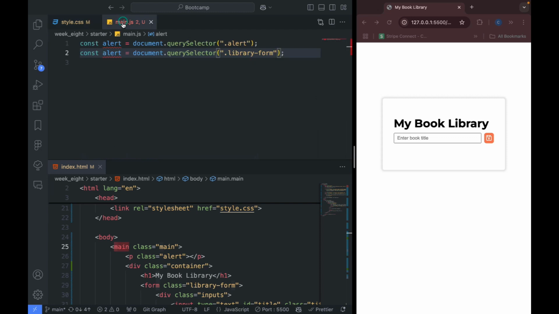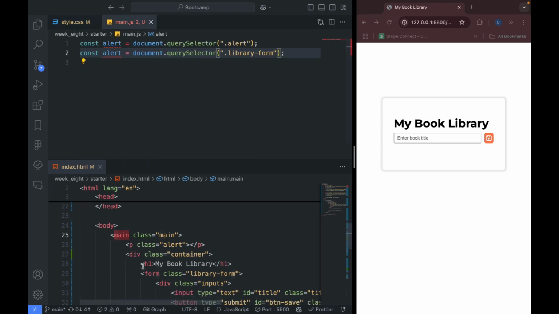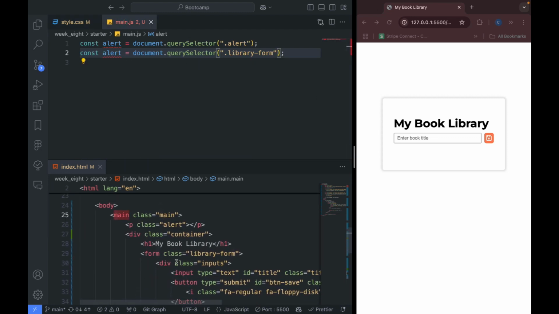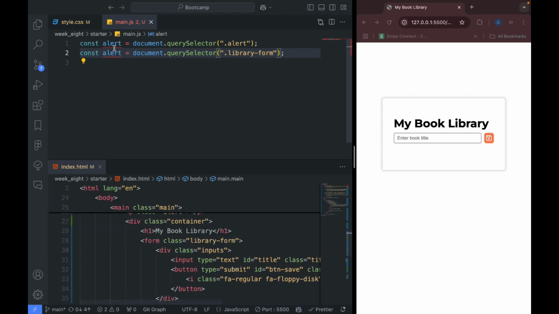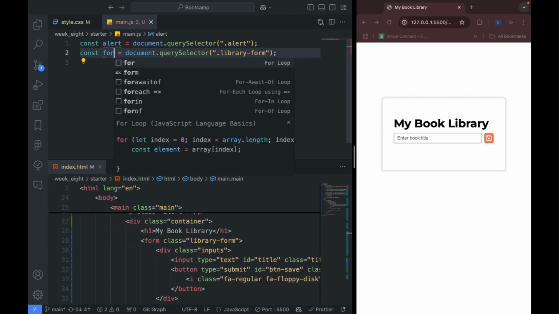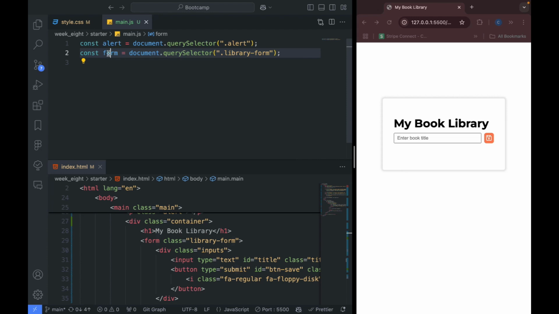So this is JavaScript and this is HTML, and then our output is here. Let's name it form. Let's call it library form. I want to follow what I've done, which is logical because the name of the selector is library form. Remember, in JavaScript you use camel notation.